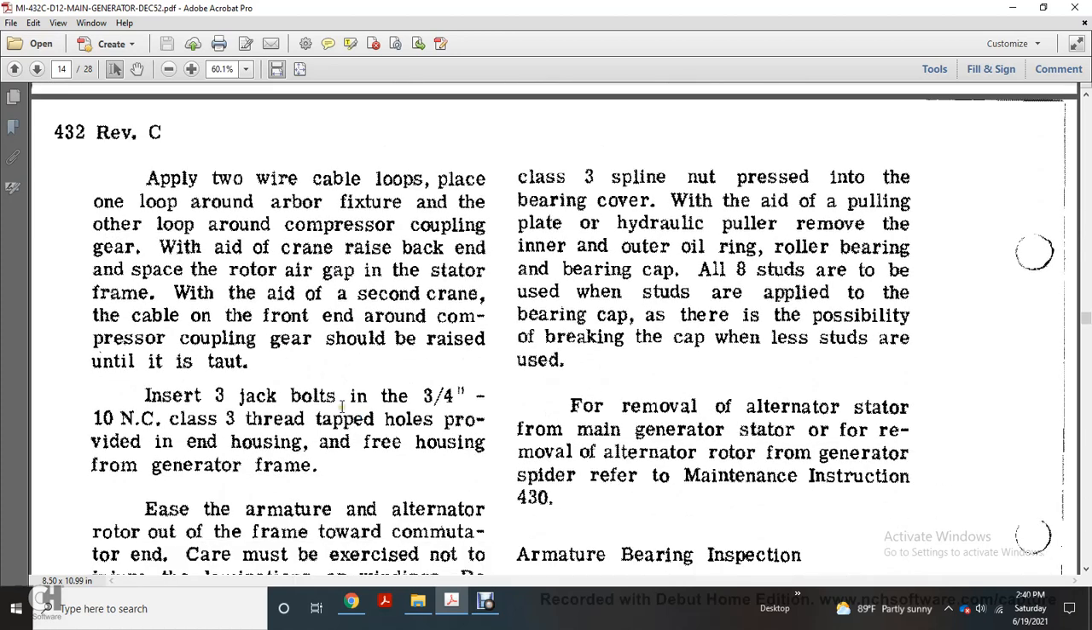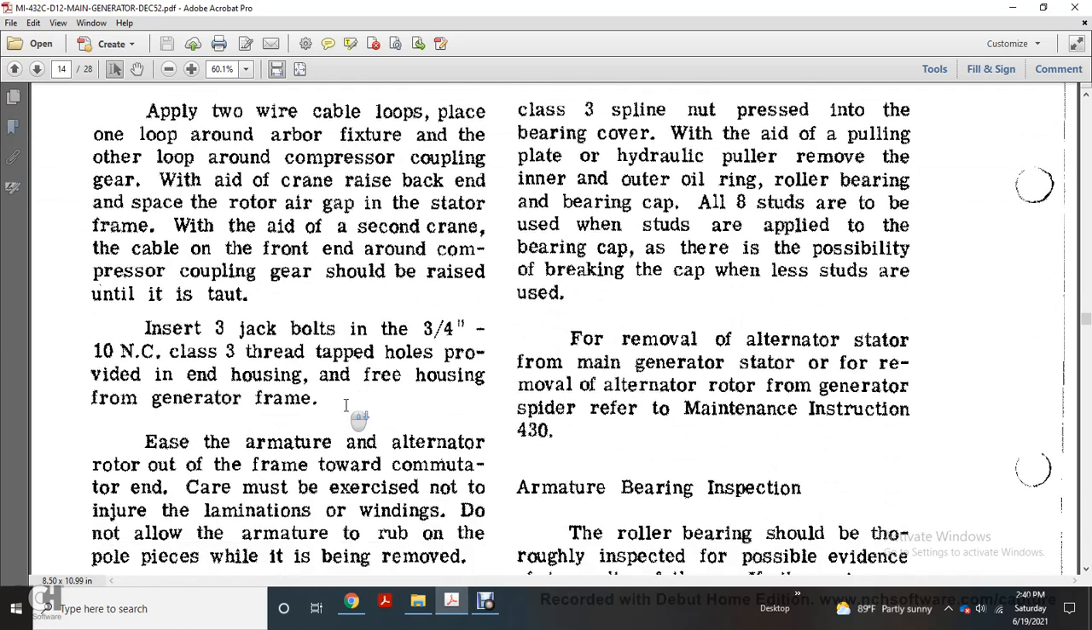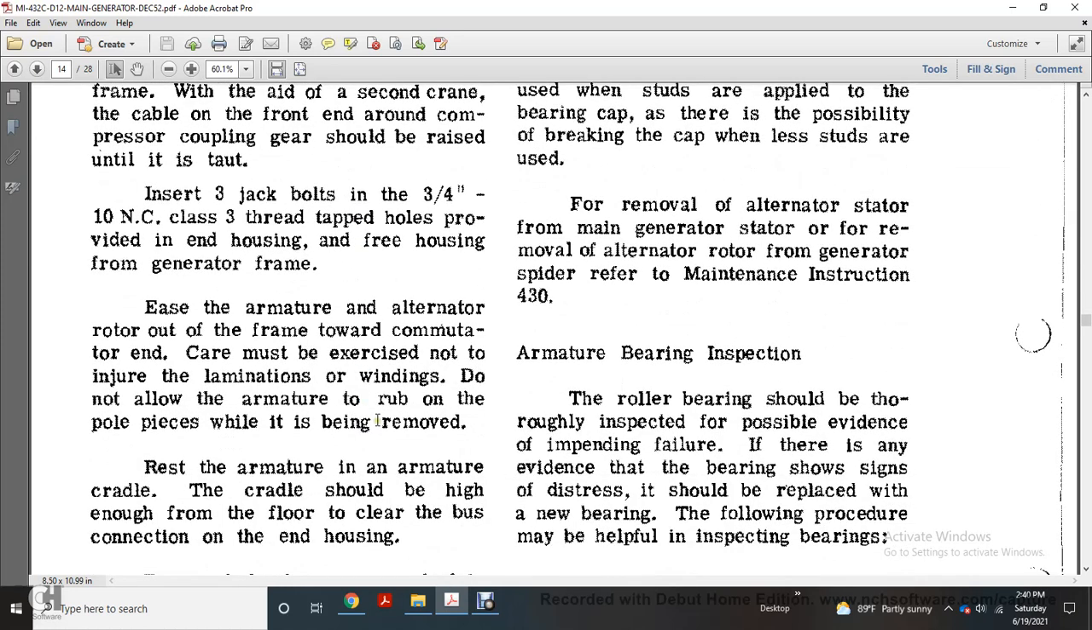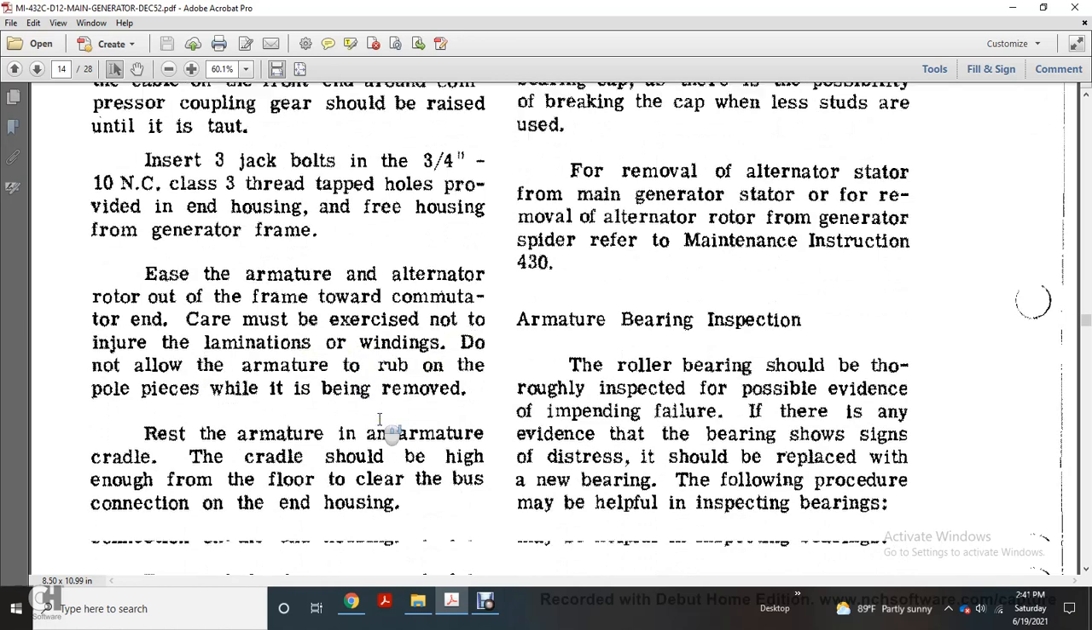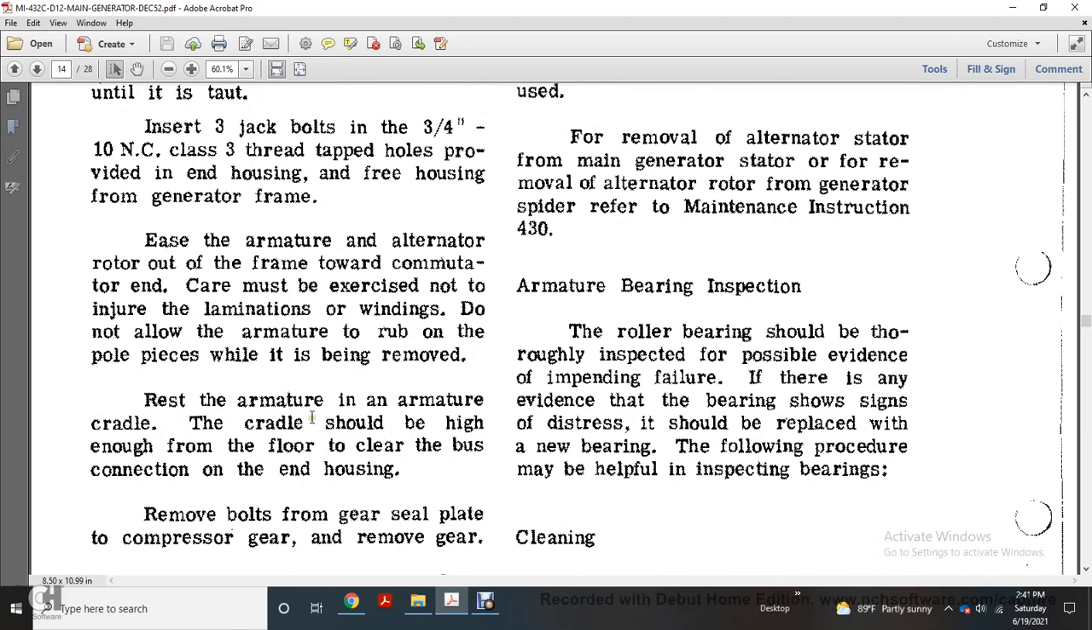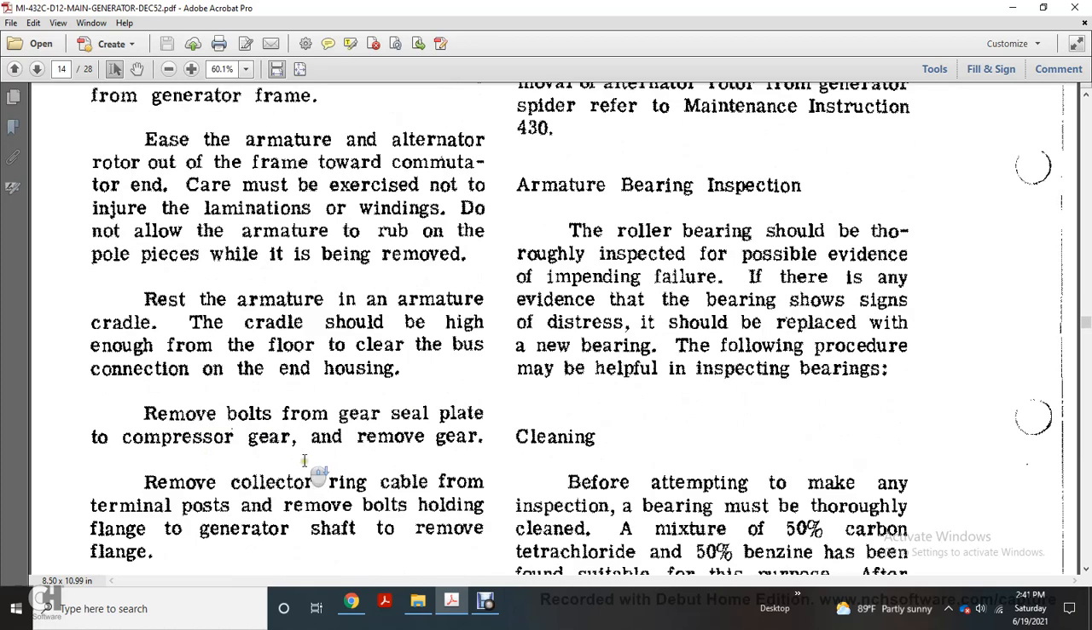Insert three jack bolts, 3/4 inch, number 10 NC class 3, in the threaded tapered holes provided in the end housing, to free the housing from the generator frame. Ease the armature alternator rotor out of the frame. At the commutator end, care must be exercised not to injure the laminations or windings. Do not allow the armature to rub on the pole pieces being removed. Rest the armature on the armature cradle. The cradle should be high enough from the floor to clear the bus connection at the end of the housing.